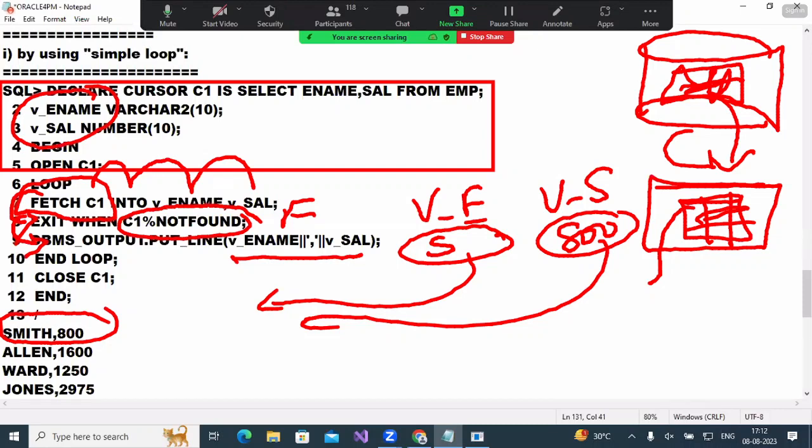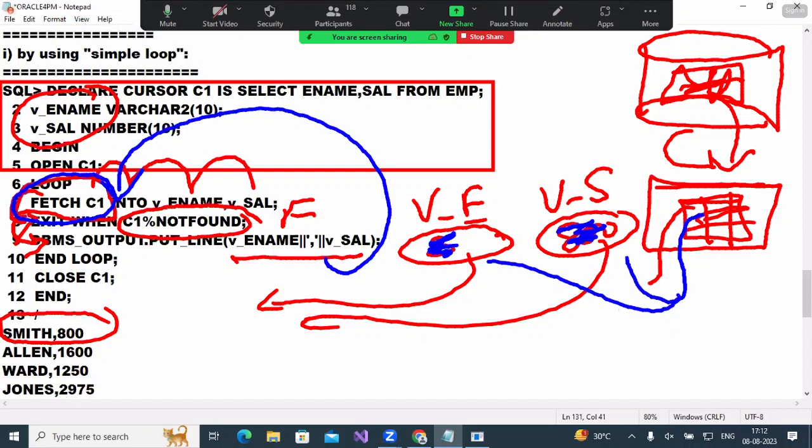After printing, the loop will come again to fetch. Then these memories are empty, refreshing your variable memories. It refreshes automatically because your loop started a new iteration. A new iteration started means your variable data will be refreshed. So now it executes the second time, fetching from C1 and storing into variables. Which record is stored now? 1600.